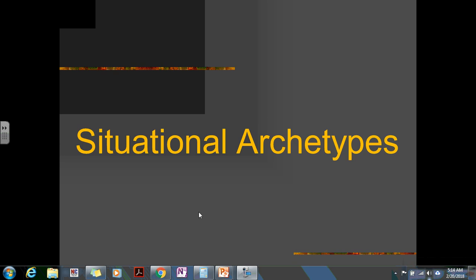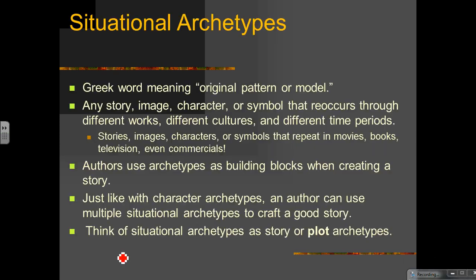Situational archetypes. So, once again, let's recap. An archetype is literally the Greek word meaning original pattern or model. Remember, there's only one story, and that original story pretty much is the original pattern or model, aka the archetype.